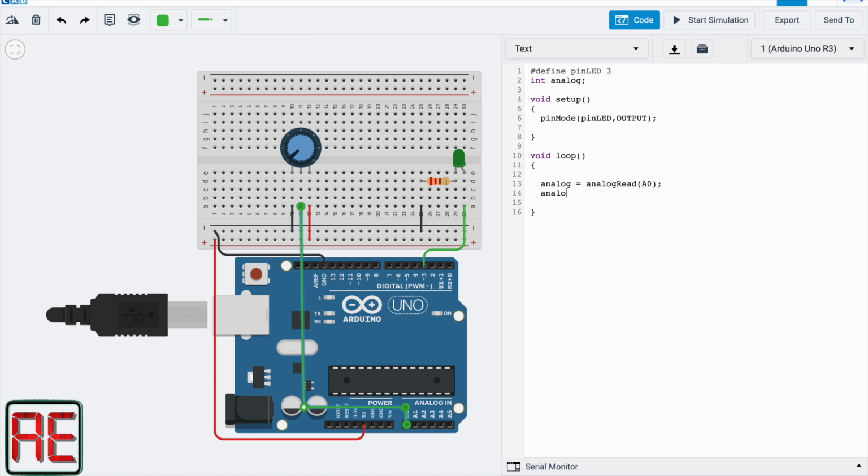To make this happen, we're going to use the command analogWrite, which is the command that controls the PWM modulation. This command has 2 parameters. One is the PWM pin, and the other is the value of the duty cycle that should vary from 0 to 255. If I put the variable analog here, it will not work properly because the analog variable is varying from 0 to 1023. To convert the analog range from 0 to 1023 to a range between 0 and 255, we can just divide the analogRead result by 4.